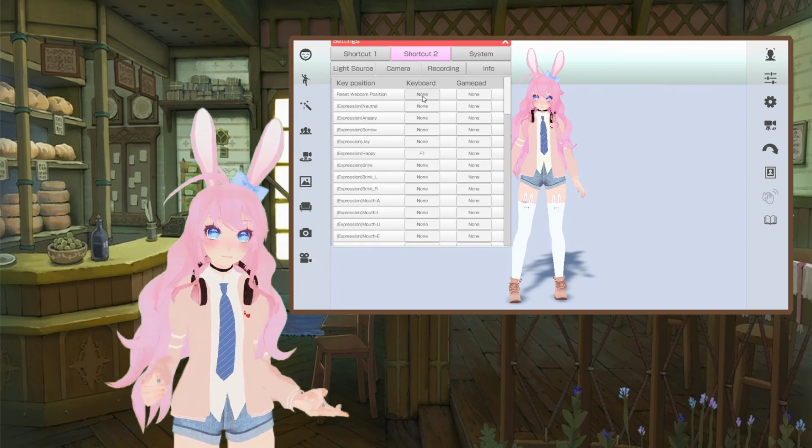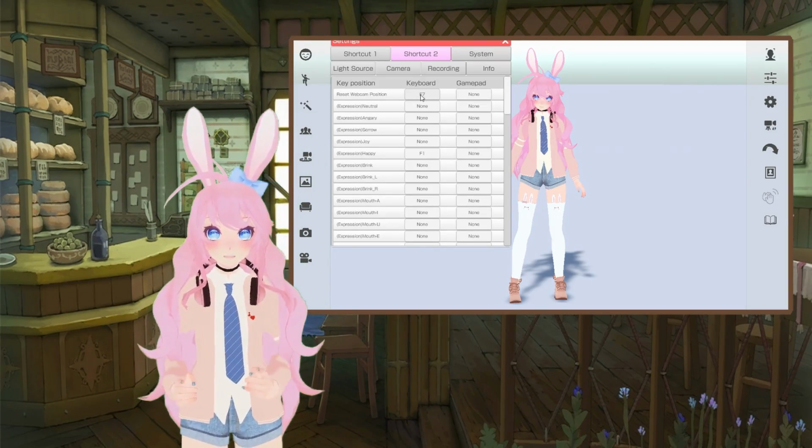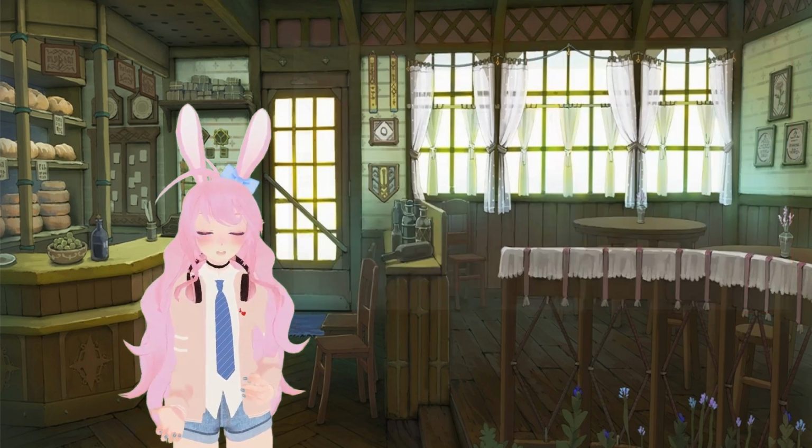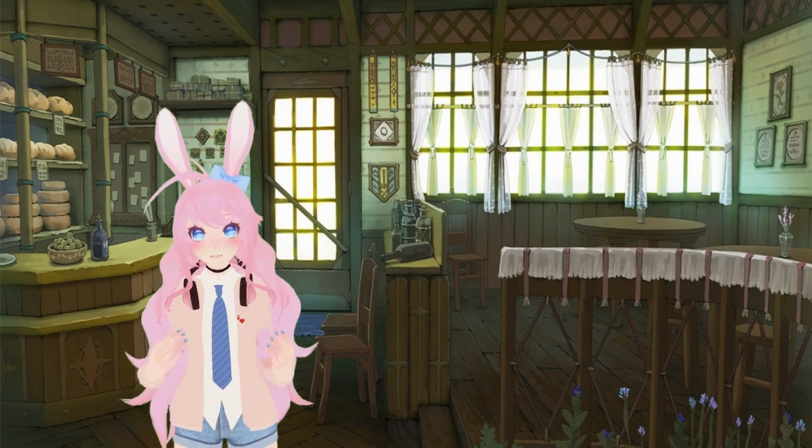I also recommend having a keybind to reset the webcam position, as I found that it gets a little bit wonky after a while, especially if you're getting up in the middle of your stream.